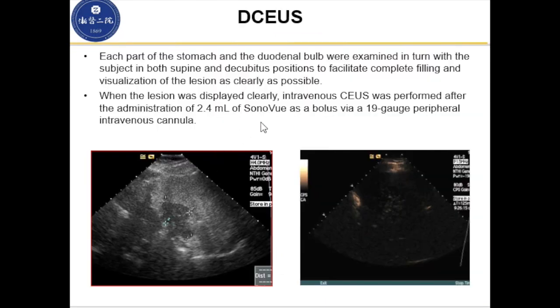Each part of the stomach and the duodenal bulb were examined in turn, with the subject in both supine and decubitus positions to facilitate complete filling and the visualization of the lesion as clearly as possible.